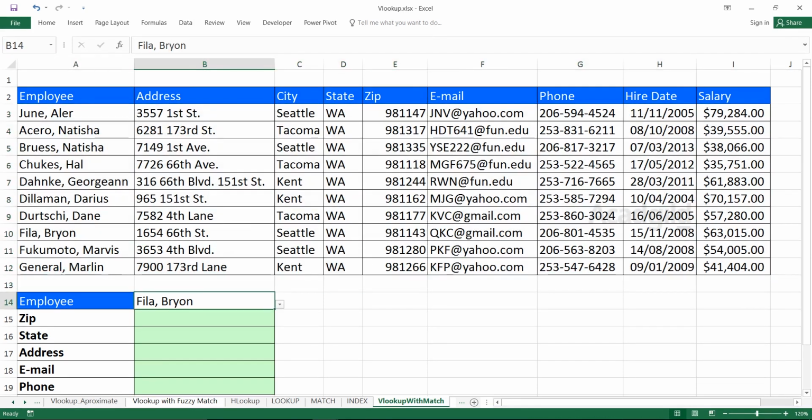Now I'll write the function for the zip code: equal to VLOOKUP. That's my lookup value. Press the F4 key. F4 will lock it. Once you scroll the formula down, B14 will always remain B14. So make sure you put a dollar sign. Once you click on B14, press the F4 shortcut key on your keyboard. On some computers, you have to press function F4. Then comma.